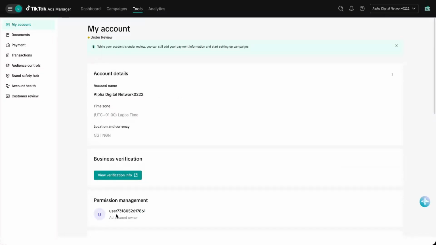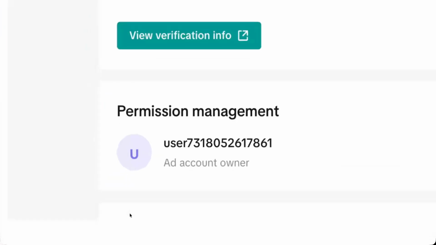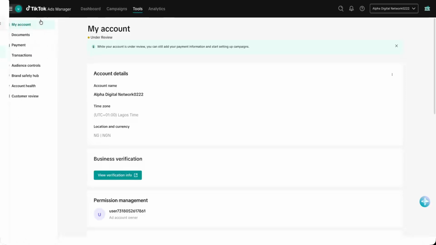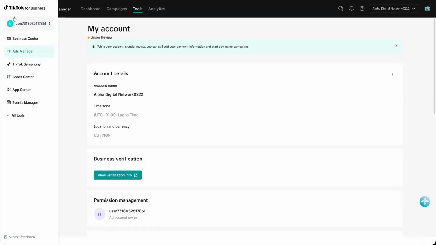For your username, this is what TikTok gives you by default. To change this, you go up at this hamburger right here, this hamburger at the top left. If you click on it, you will see your username right here. If you click on the three dot by the side, you will see where it says user setting. Go ahead and click on that option.